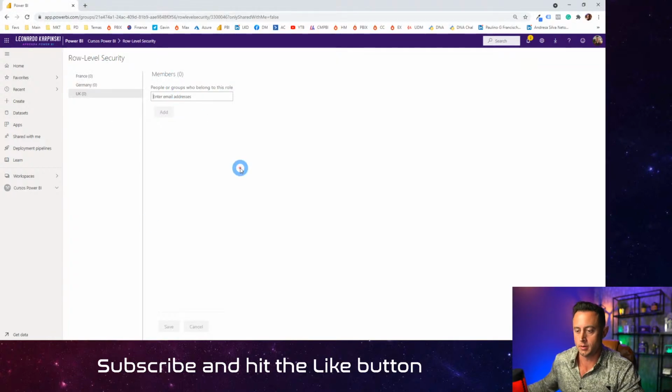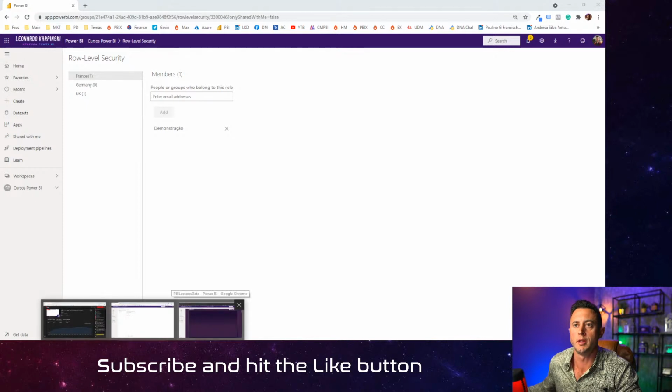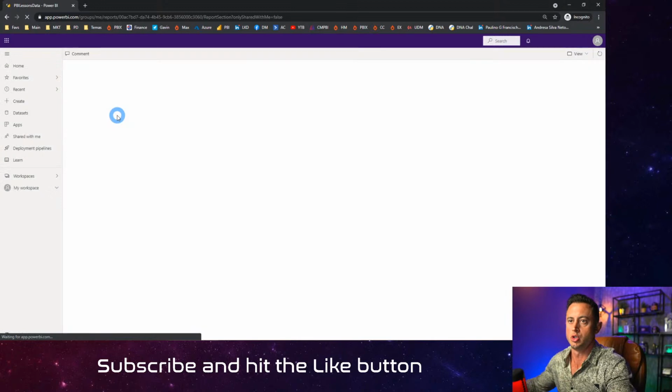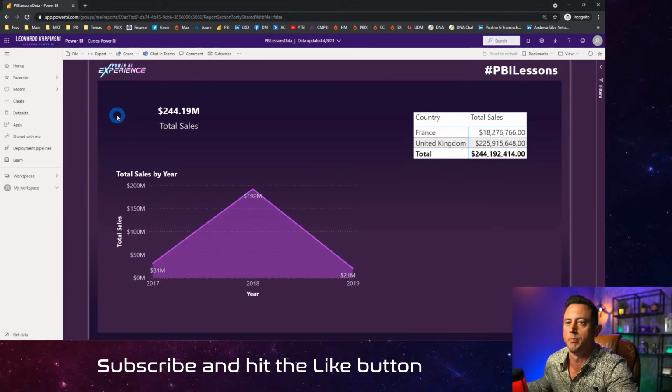Let's go back there. I can specify now again the demo user here, and I can use more than one. I can assign more than one role if I want. For example, let's suppose I assign UK and France to the demo user. Add. Save it. Go back here to the demo user, press refresh again. I'm going to see 2 countries. There you go. France and UK. All right.